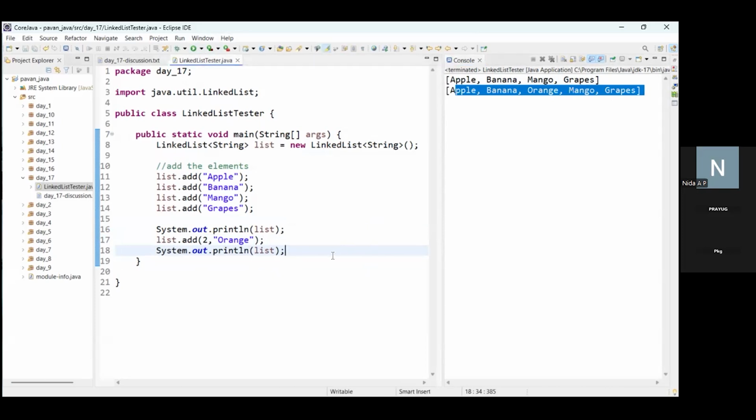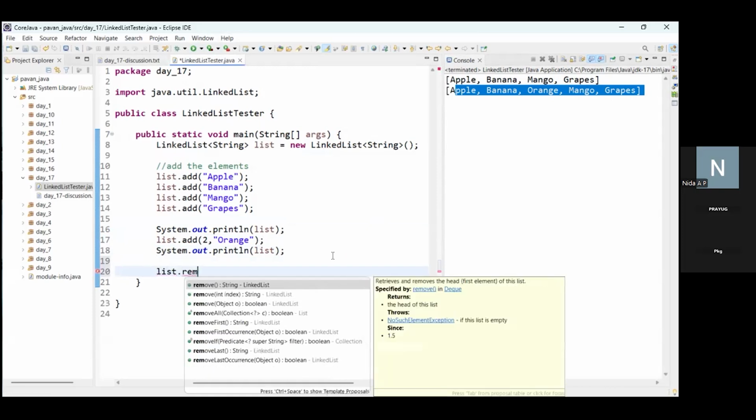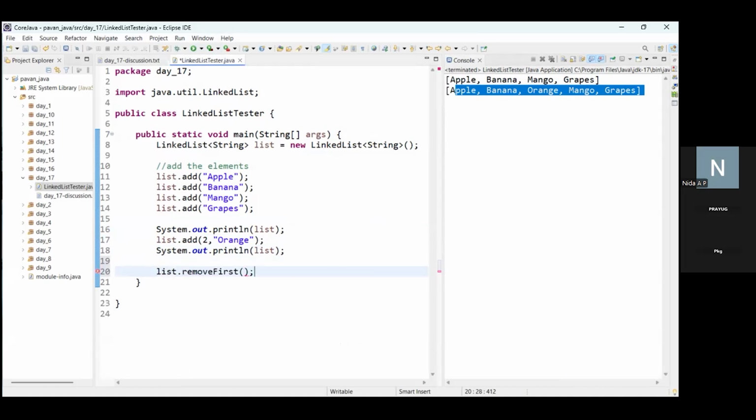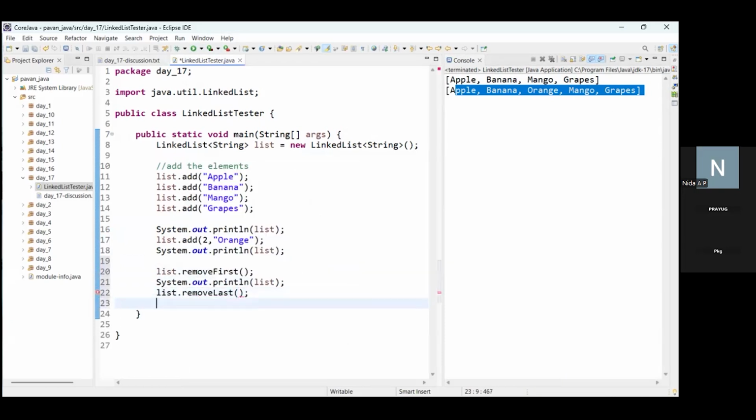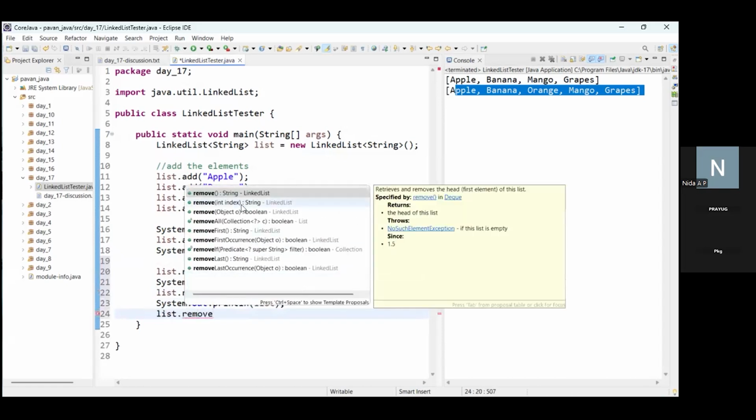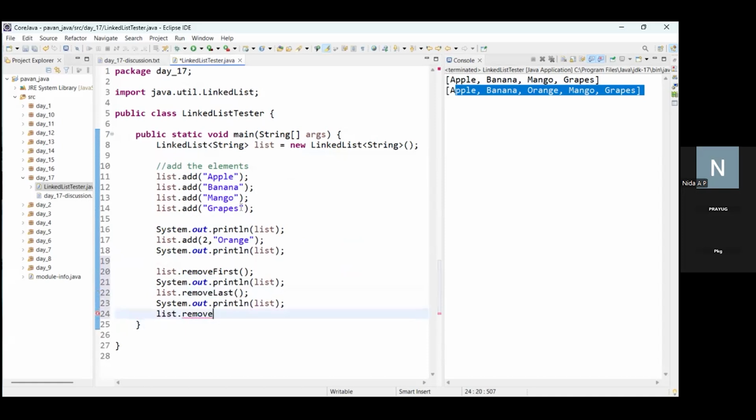Now coming over here, removing the elements. You can say removeFirst to remove the element which is in the first position. If you want to remove the last element, you can say removeLast. You can print and see. If you want to provide an index with remove, you can provide the index, let's say second.